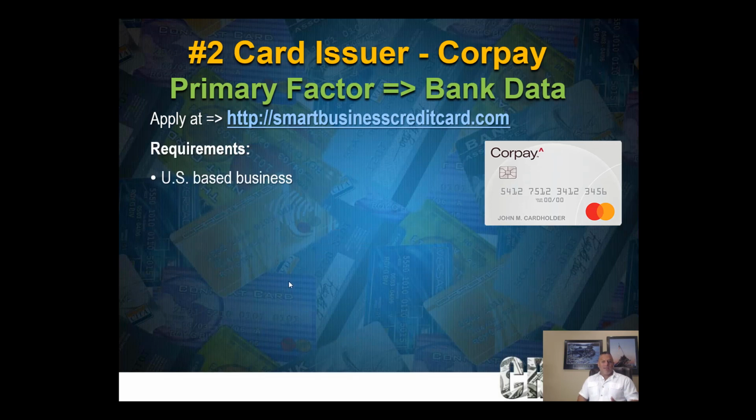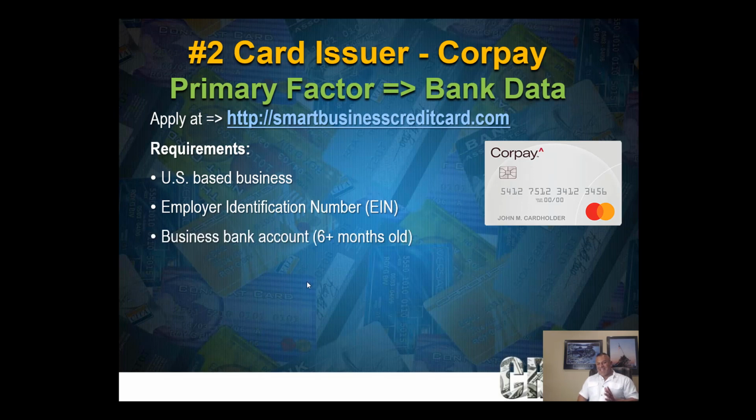Now, the requirements is you have to be a U.S.-based business for this particular card. You have to have your EIN number. Your bank account has to be at least 6 months old, just like Fundbox. And your minimum Experian score is 620. And this is what's kind of neat. Because you know that they're pulling from Experian, you may have an Equifax score that's, let's say, lower than that. But your Experian score, let's say, is 640 or 650. Then you know you're good to go because you know they're particularly pulling from Experian.